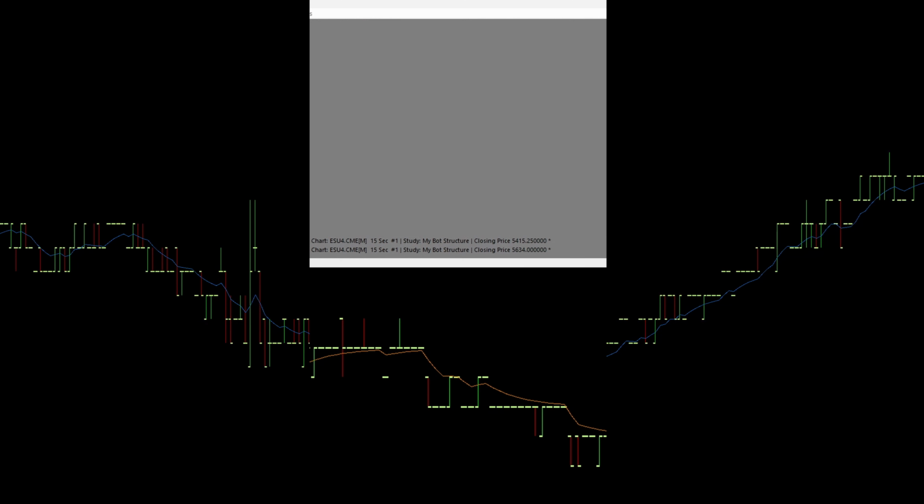And I think this is a good place for the very first start of how to code your own trading bot, or so far rather how to code your own study.